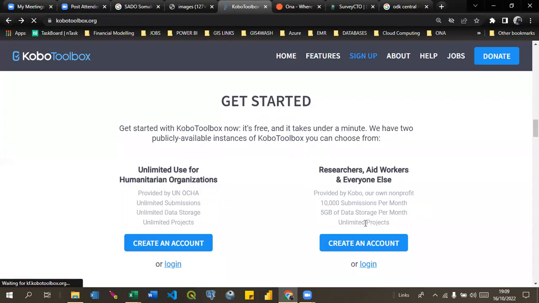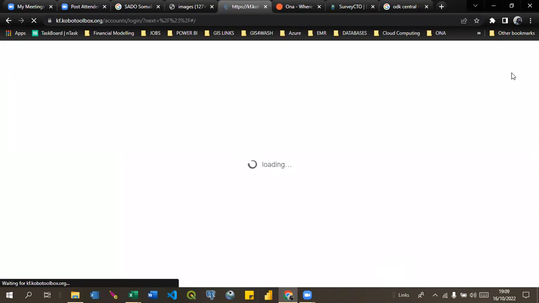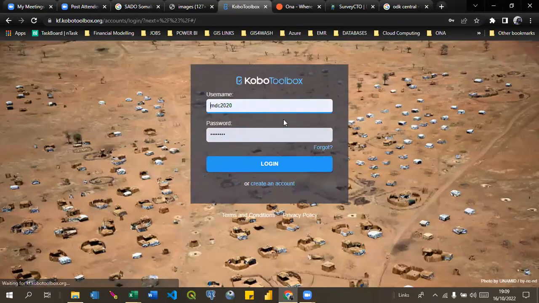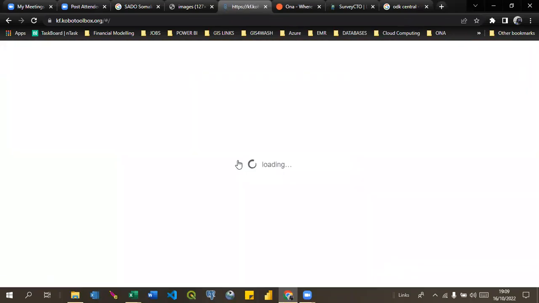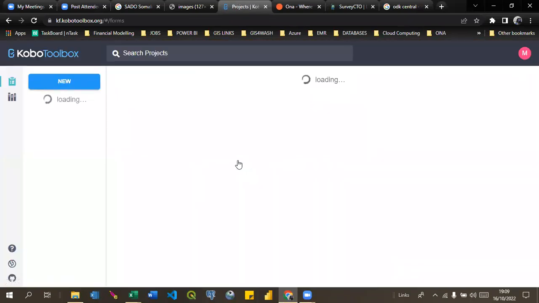All right, so this is where you sign up for your account. I'm not going to go into that because I believe you're already conversant with that. I'm going to show you how you link. The first thing you need to do when you are linking your Kobo Toolbox account is to first sign into the Kobo Toolbox account that has the data that you need.